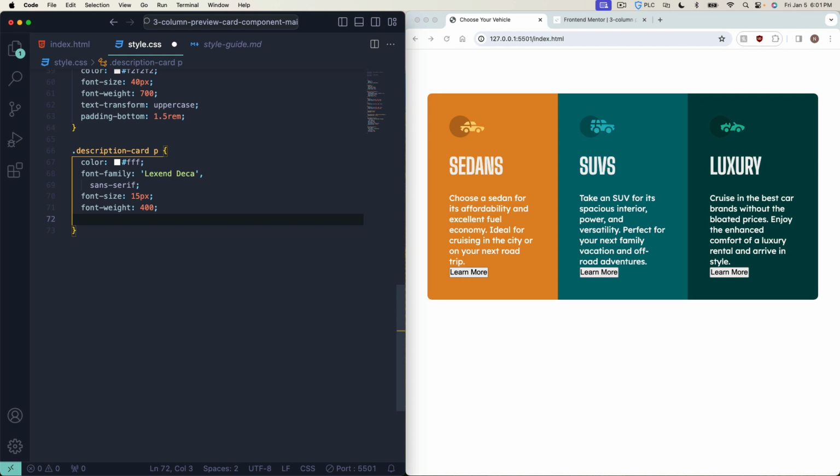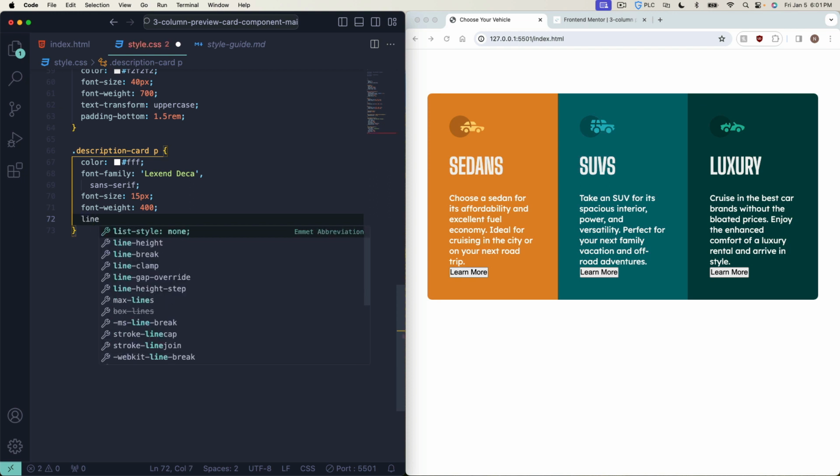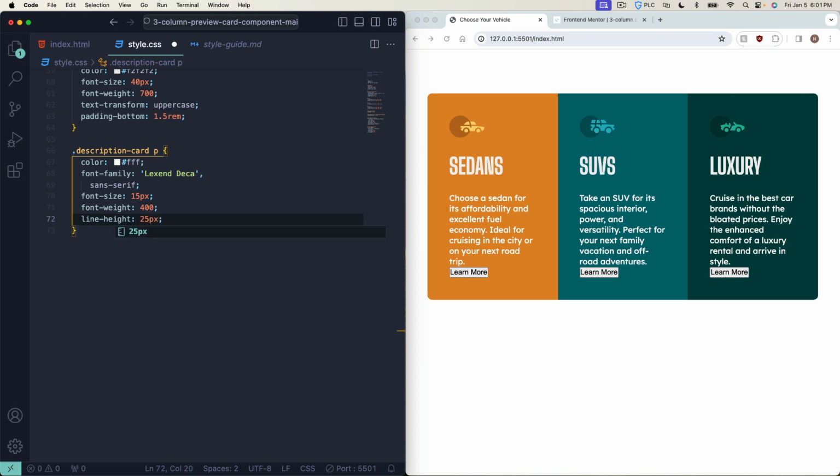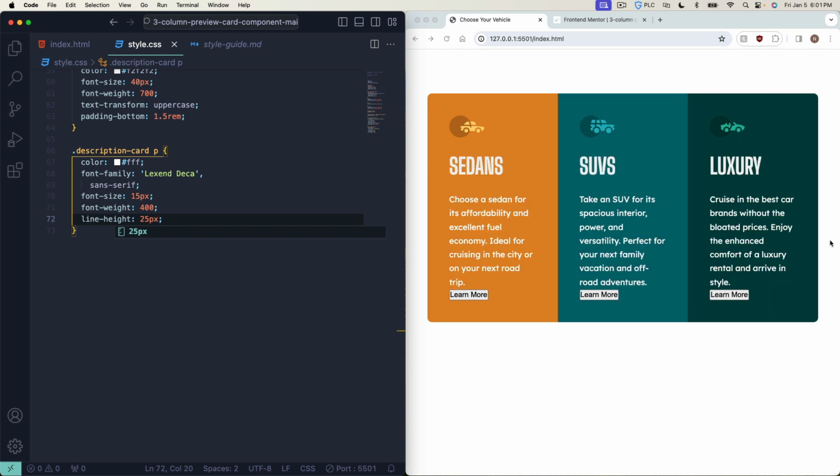And then there's line height on this. Line height is like the spacing between words and lines in a paragraph. And for the line height, according to the design file, it is 25 pixels, so we'll put that in. And now you can see we have some nice spacing, so it makes the text a little more readable, which is good.